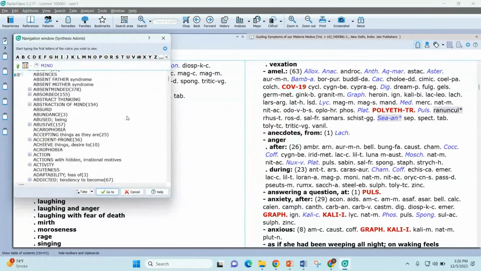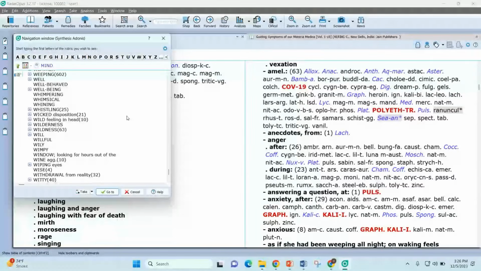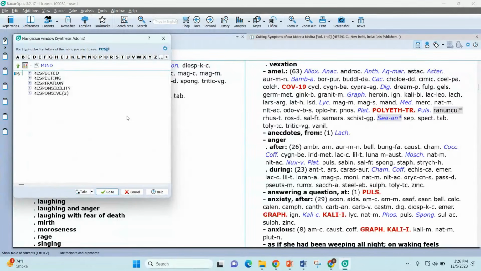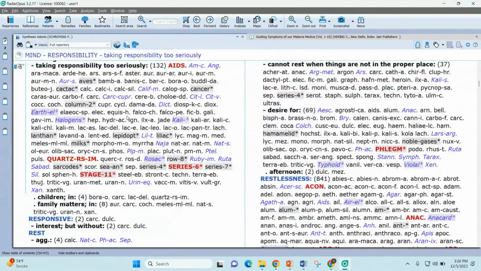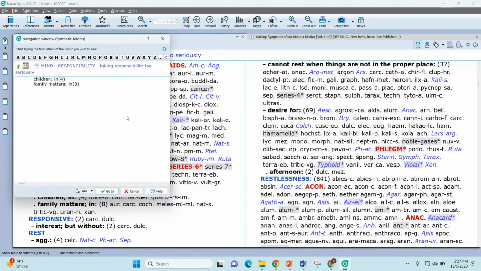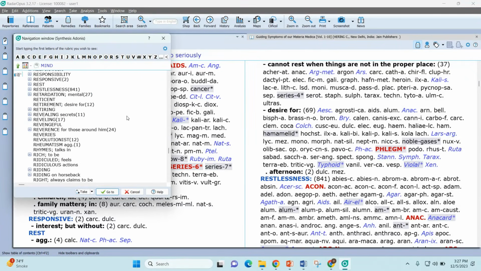Now I will again take a mental rubric. Mind, responsibility. She took responsibility very seriously. So I am finding a rubric of responsibility. Responsibility, taking responsibility too seriously. So this is my rubric. Now the third way of adding is to press your plus key on your keyboard and you can add your rubric in the clipboard for further analysis. Pressing the backspace key, I will go backwards in my Mind chapter.